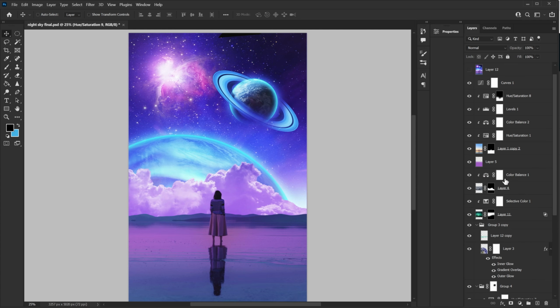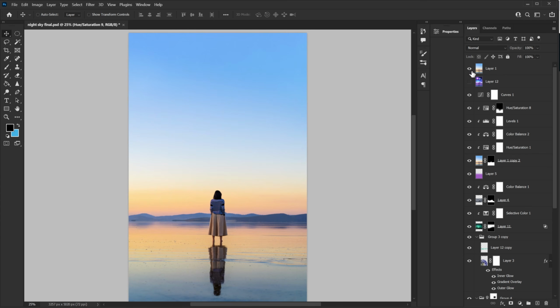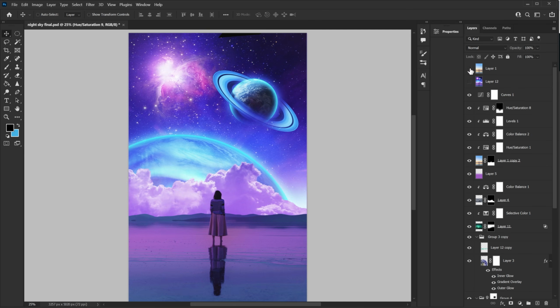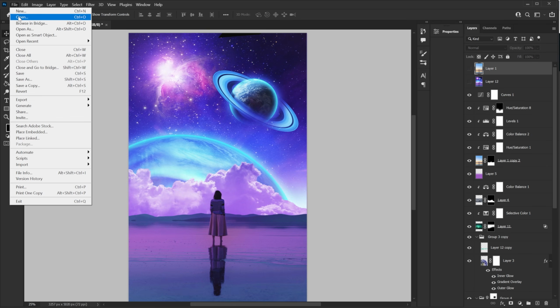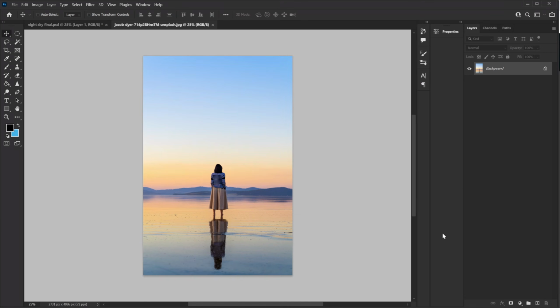Now you can see from the layer panel that it's a little bit complicated but not that difficult. So this is the original one, as you can see, and this is what we will create. Now to create it, let's go to the File menu and open the original photo. So here's the photo, and open it.